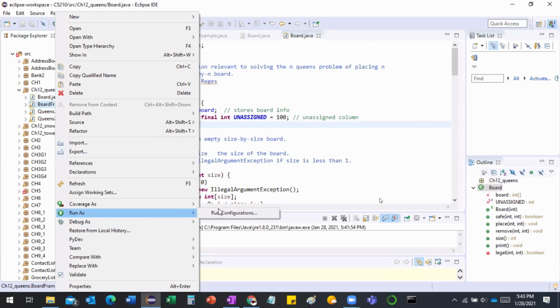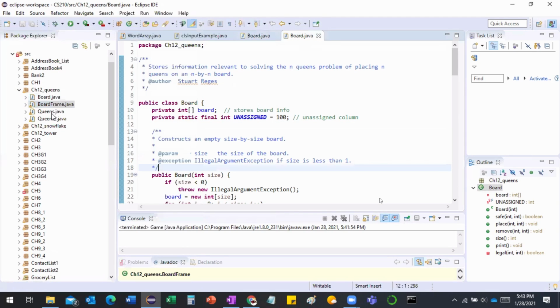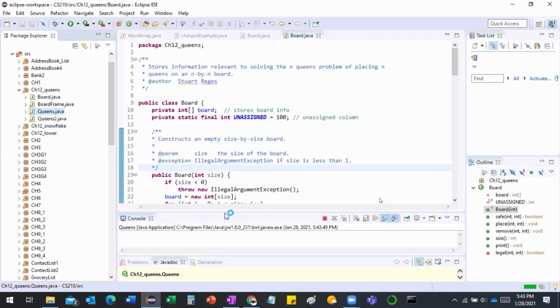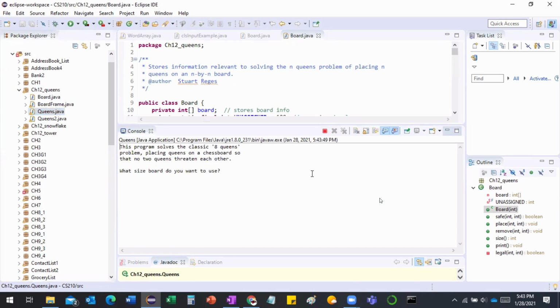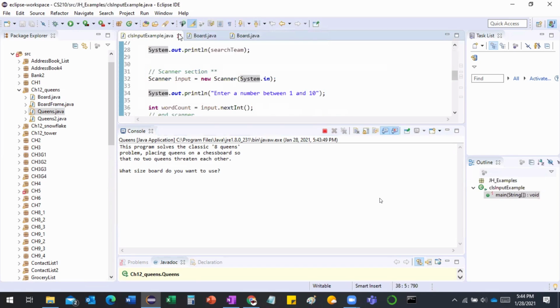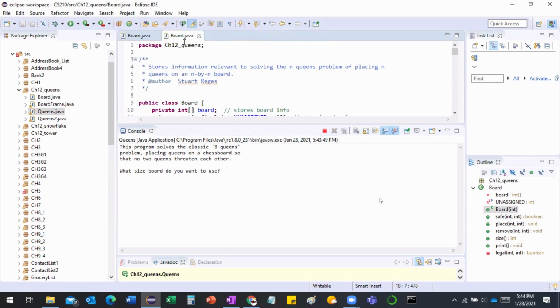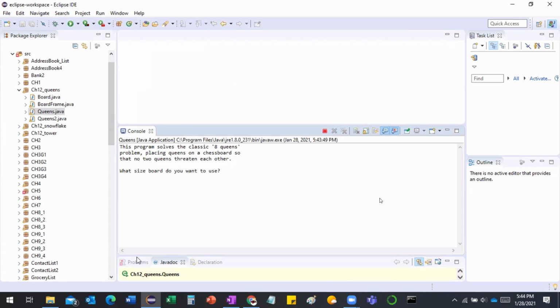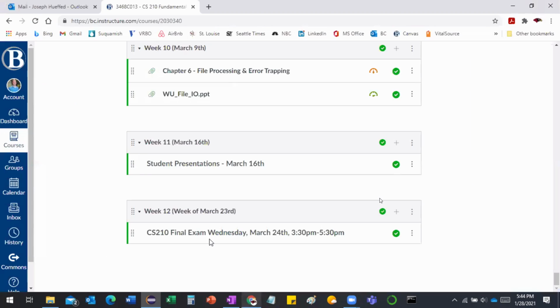I think this is not here. Oh, this is not a good example, so I'm not going to do that. Did anyone have questions about the?